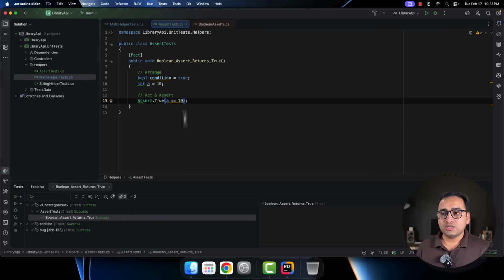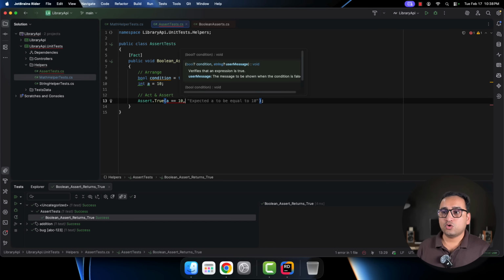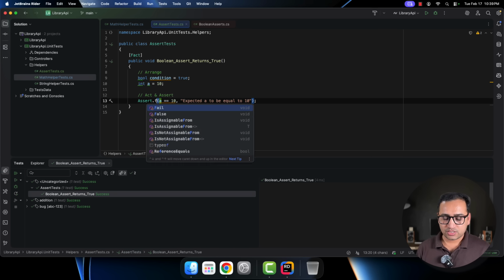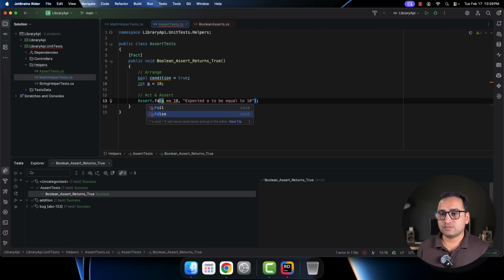There is one more thing. In the second parameter, you can pass the optional message like this. If I run it now, see how this will work. You can notice that this is working fine. We are using the true method. Let's try the false method. This is my false method.